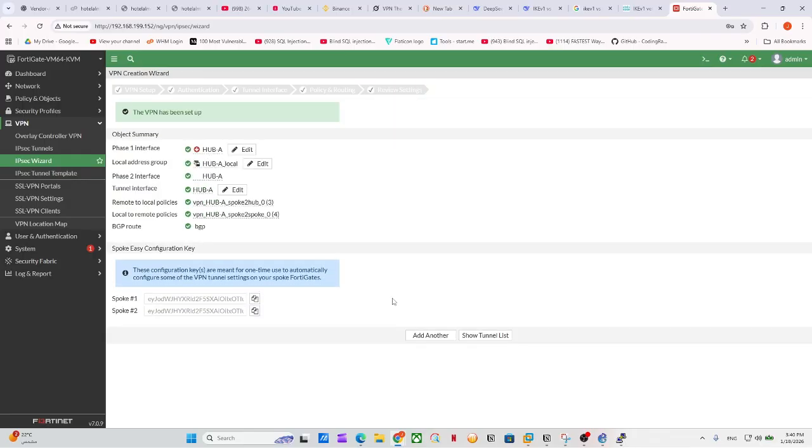Okay, you can create it like this. Once it's created, you will have an option here which will make your configuration very simple. These configuration keys are meant for one-time use. Automatically configure some VPN tunnel settings on your spoke FortiGates.